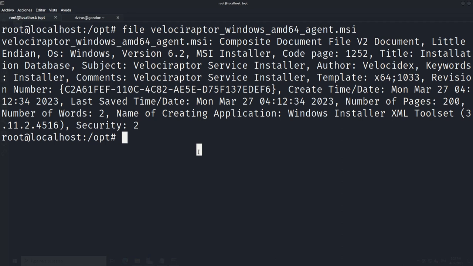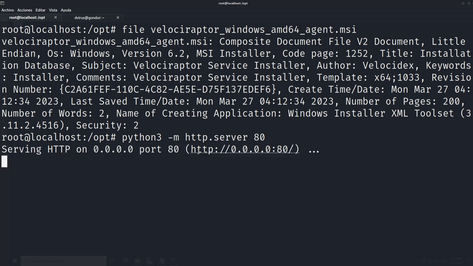And here I will be practical and I will just start a Python HTTP server to be able to download the file from my Windows machine. So I'll execute python3 -m http.server, and I will put the port 80 because by default it will use the port 8000, but 8000 is used by Velociraptor, so I cannot use that port. So I will just start a listener on port 80.